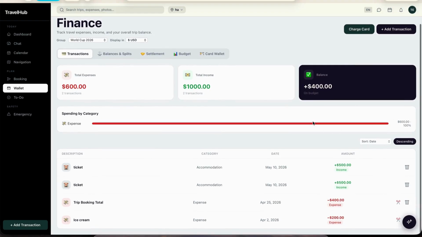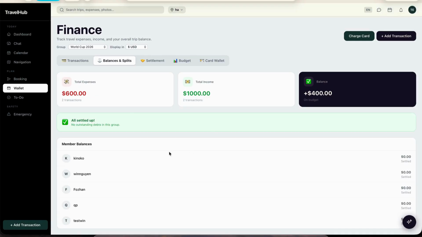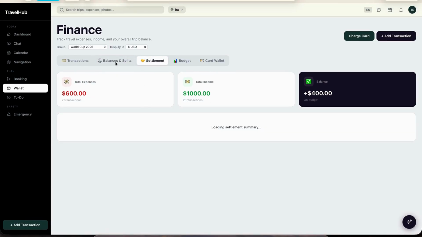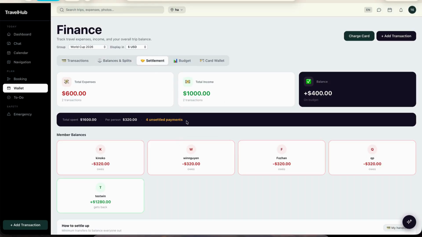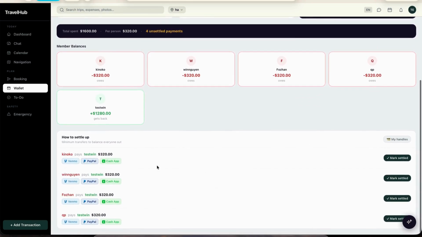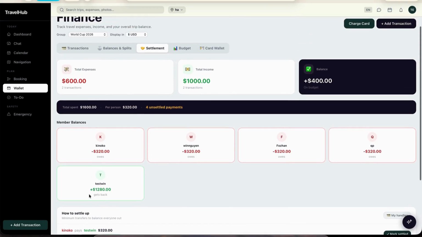Yeah, it's going to update, and then it can split the balance among the people. Right now everyone has settled up, so nothing needs to be paid. Settlement lets you know how much everybody should put in, for example, I just put like 2000, this much of the account.